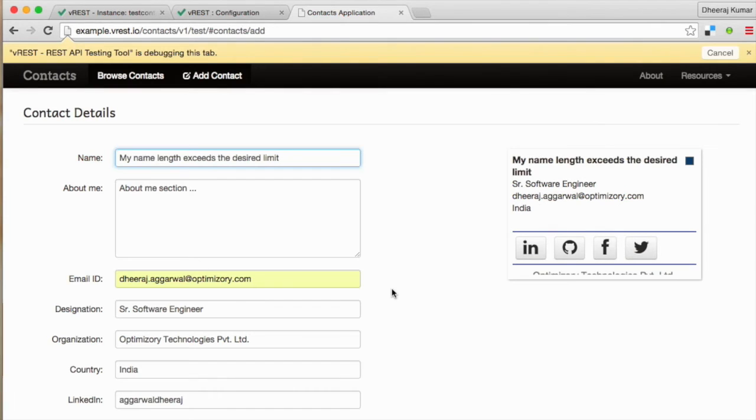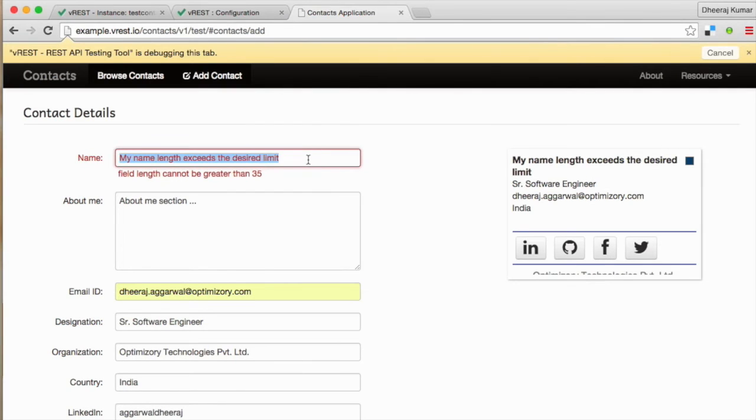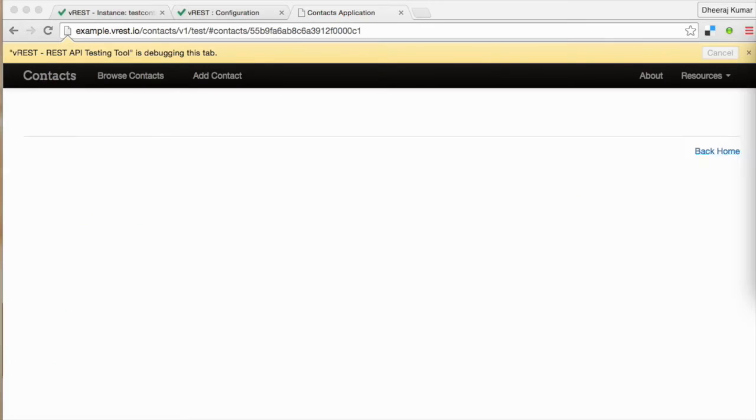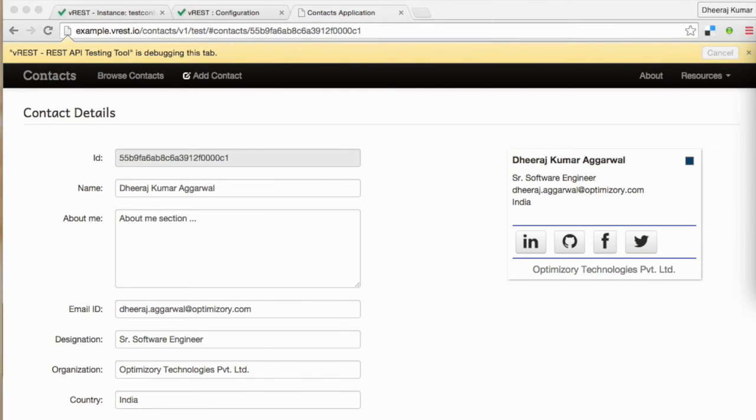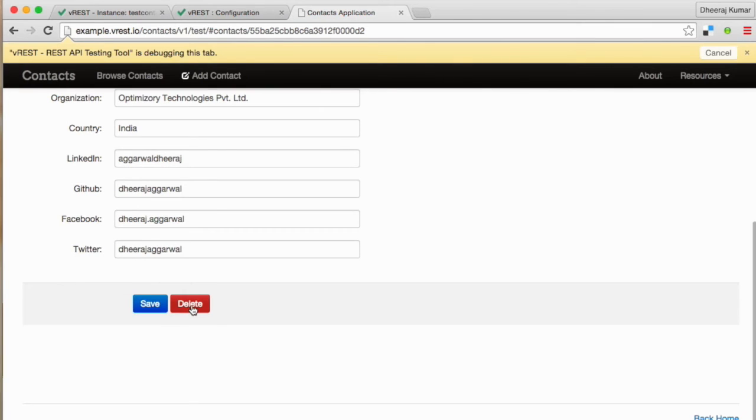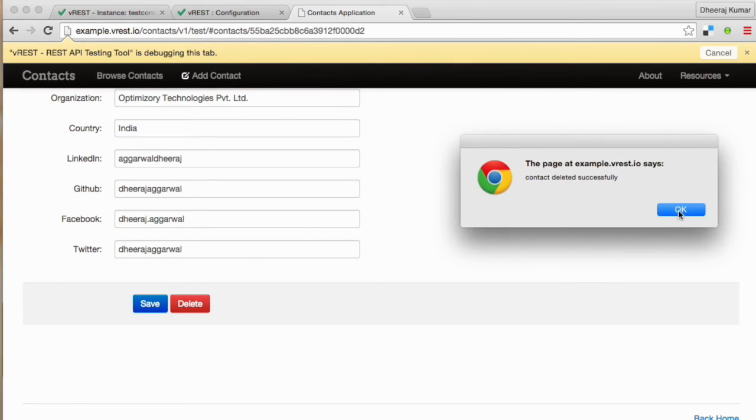We are now recording a test case when name length exceeds the desired limit. And finally, one valid case also. Let us refresh this page to record View API and delete this contact to record the delete API.